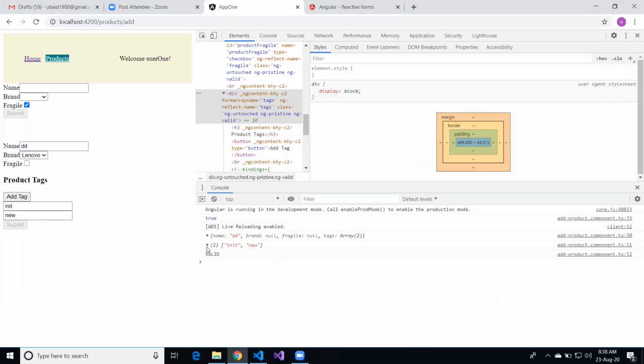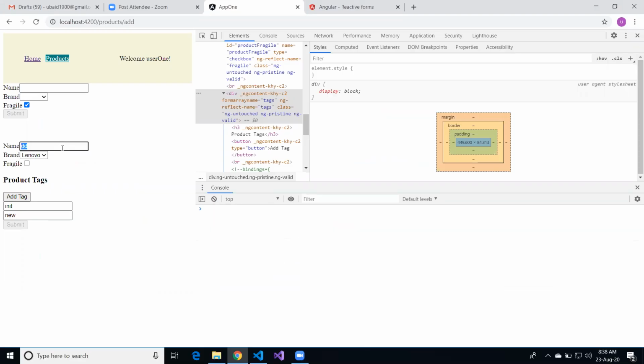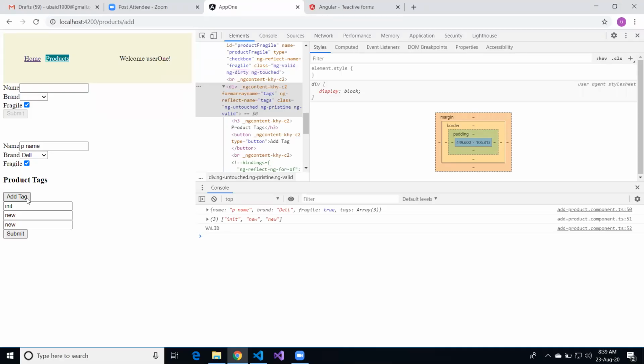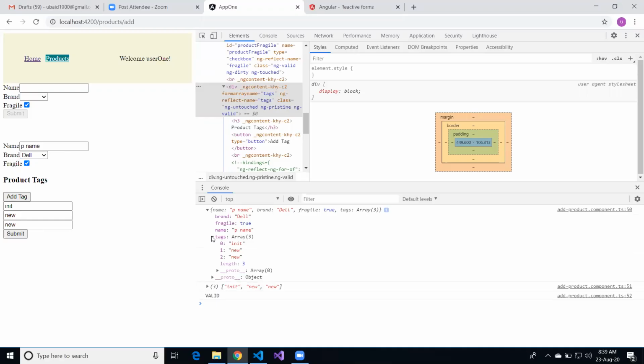So with each tag, what we see over here is we wrote three things to the console. This first one is displaying the entire form's value, which is name, brand, and everything included. So I'll just clear this off and then change it to some value, name, something different. And then everything is valid now, so the submit button is active. But I just want to add tag and look at these values. So name is p name that we just gave. This is the value of the form, and it displays the tags too as an array of strings.